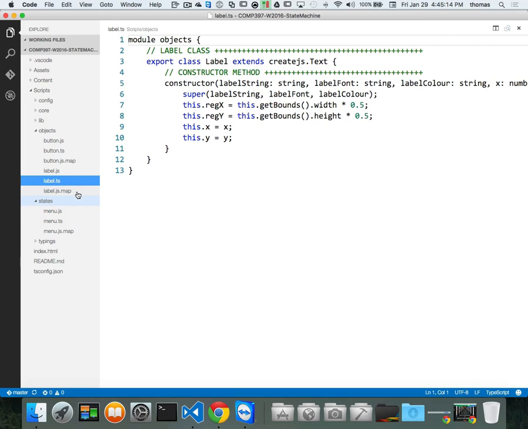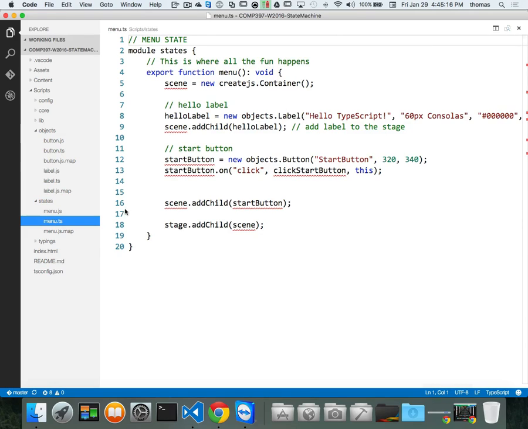Notice I have one state called menu, my menu state. And my menu state we've got to fix because we've got some problems. I've got a scene with a container, but I don't have any kind of hello label here. I want to fix all this stuff. Hello TypeScript works, but I want to fix it so that it all works and I don't get these errors. We're going to get back to this in a second.